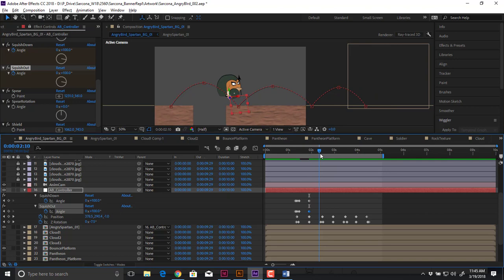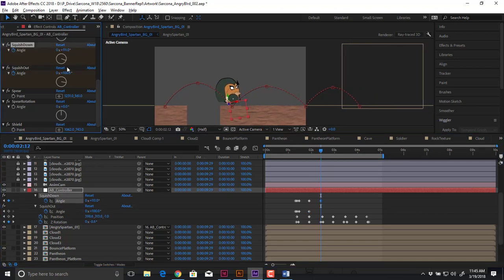Then we go right here to the beginning. Right before he hits the ground, he is stretched out this way and squished in this way. Now, how far do I go? I'm just eyeballing it. If this one's 110, then this one's 90, about. Don't try to type them in. Don't try to get them accurate. Just about. You'll feel it afterwards.